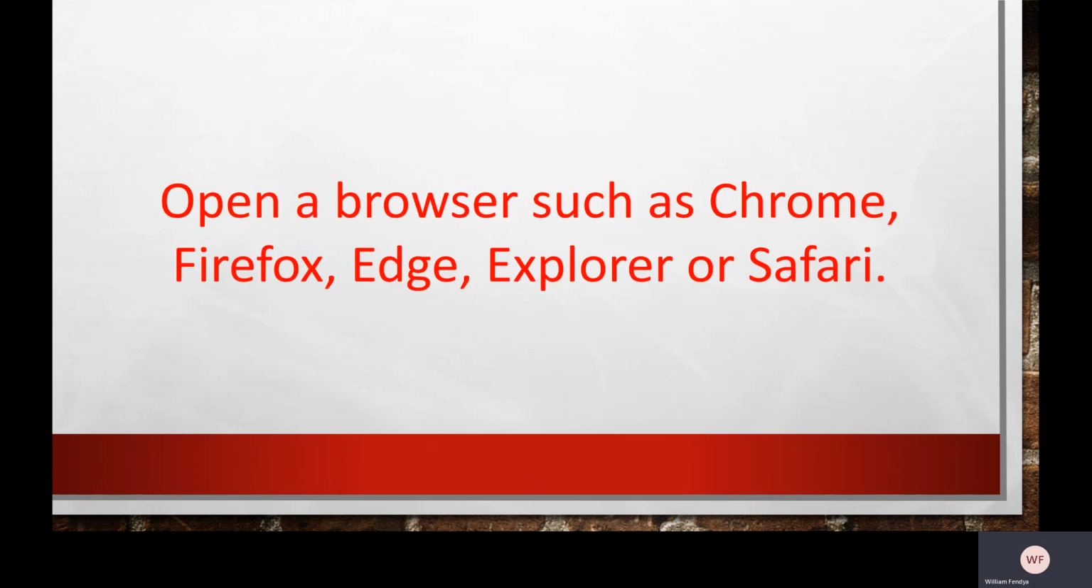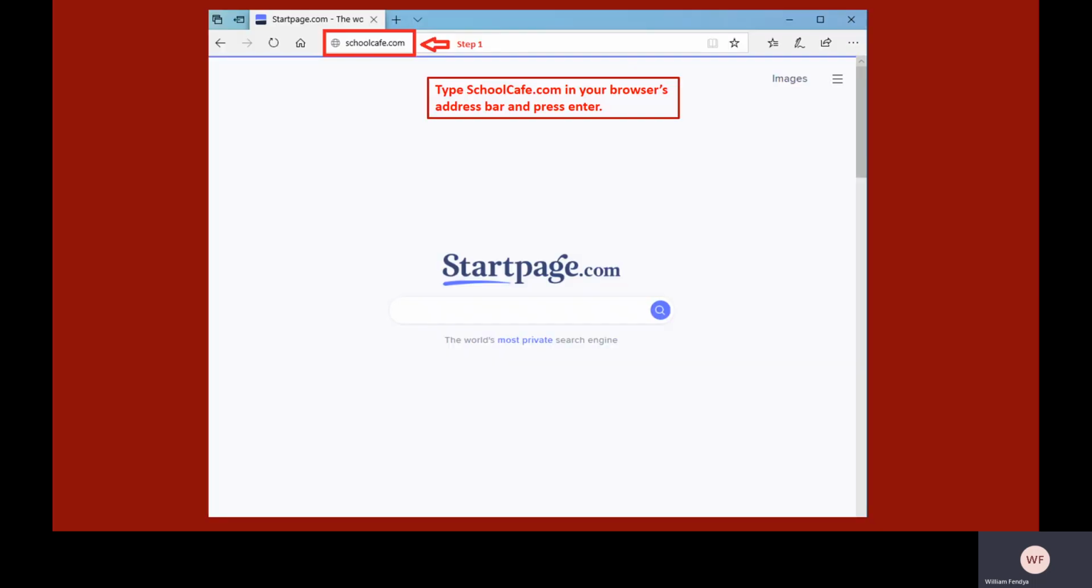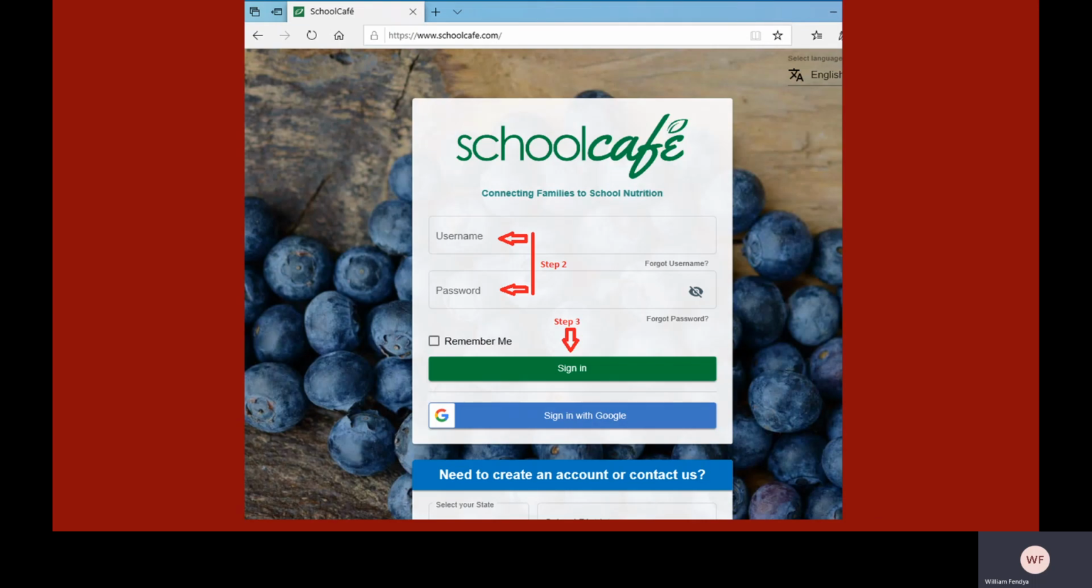If you're using a computer and don't have access to the app, you may also access the system using an internet browser such as Chrome, Firefox, Microsoft Edge, Microsoft Explorer, or Safari. To do so, open a browser, type schoolcafe.com in the address bar, and press enter. The SchoolCafe login screen should appear.